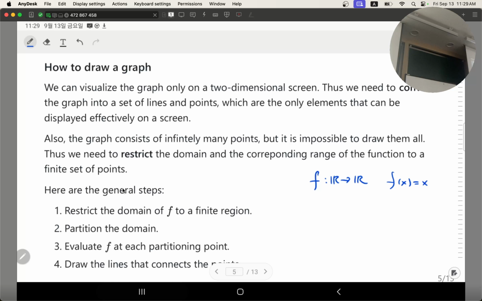So there are four steps. First, you have to restrict your domain. Second, and I'll explain the other part later, you have to partition your domain, because every graph consists of infinitely many points, and you cannot draw infinitely many points. You cannot do anything infinite. So you have to make it finite by partitioning the domain, then evaluate the function value at each partitioning point, and then draw the line, because a line is the object we can effectively draw on a two-dimensional screen. Draw the line that connects the partitioning points.